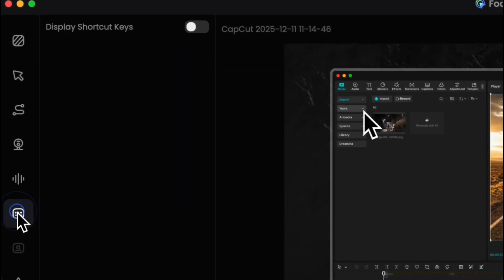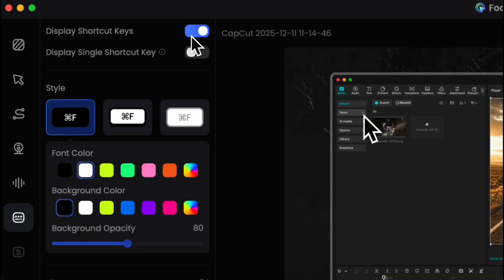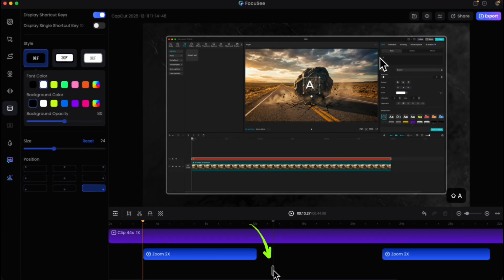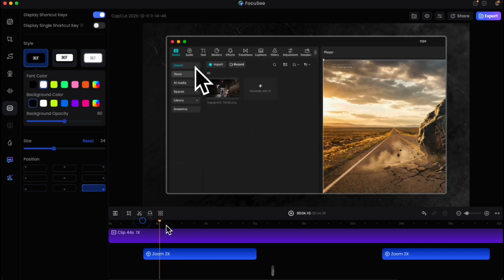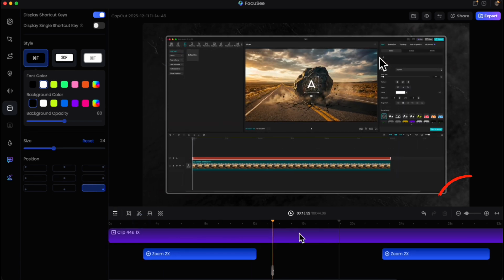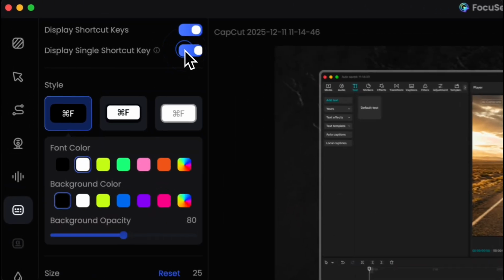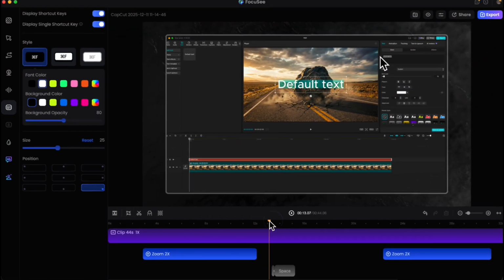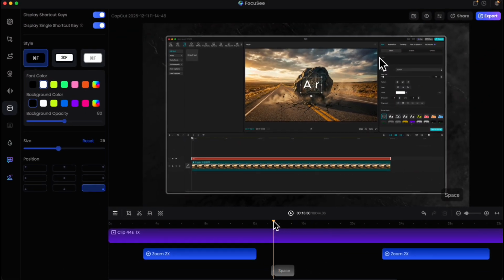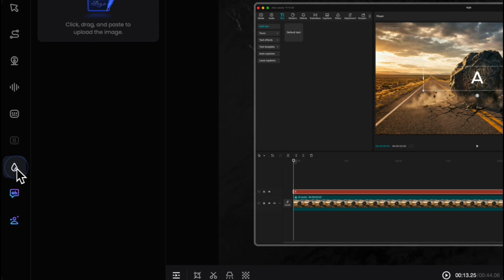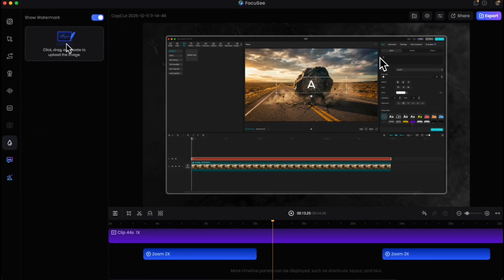You can also display shortcut keys on your screen. For example, I have one here, and when I hover over it, you'll see the shortcut icon. You can fully customize it, resize it, move it, or even display a single shortcut key. Here you can import your own watermark so no one can steal your content.